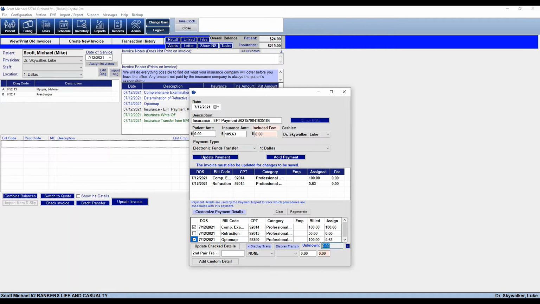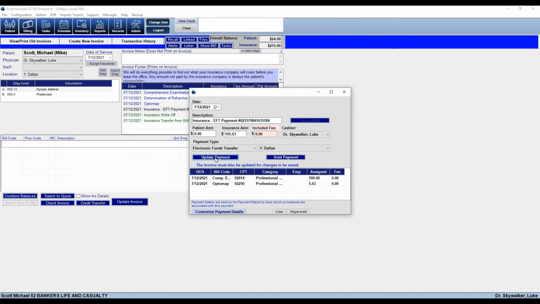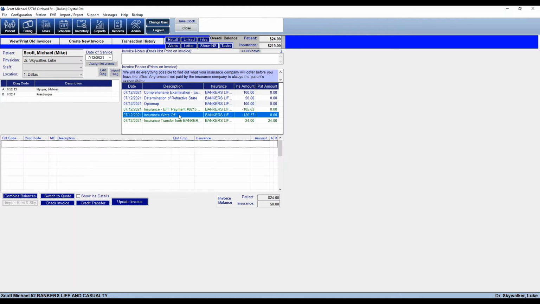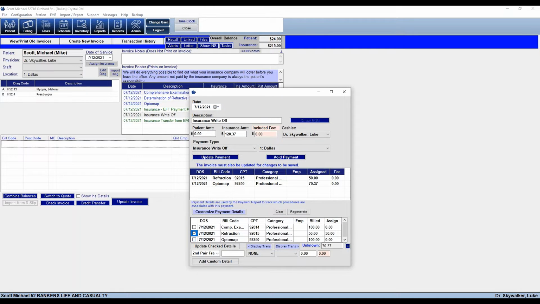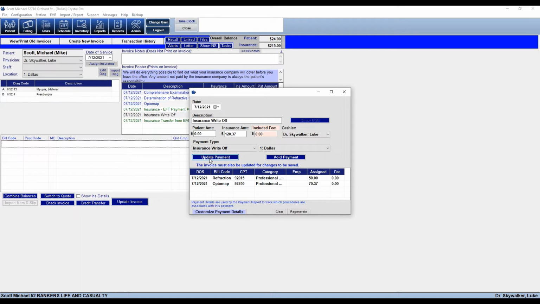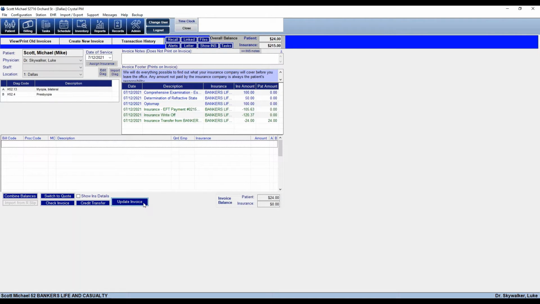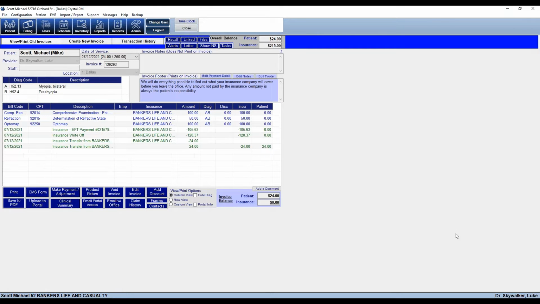Like so. And in this case, we would want the unknown to be 0. Update and update, and then same here with your write-off. Like that. And then our unknown is 0. Then we're going to say update check details, and then update the payment. And then, of course, again, we're going to update the invoice. So, two ways there to post payments.